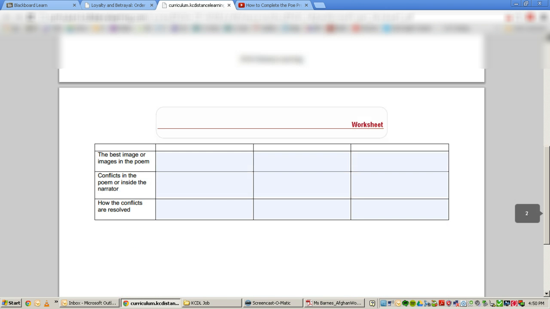On to page 2. What's the best image in the poem? This is for you. What is the most powerful image? Is it an image of someone shaking their fist at the sky? Is it an image of a flower falling from someone's hand? All right, for you, what is the best image?